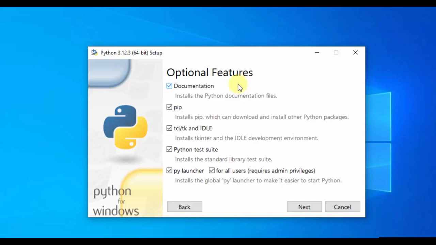Now we have the optional features section. This will install pip. Pip is a package manager used to download, install and manage Python packages and libraries. Keep it as it is. It will also install IDLE. IDLE is an IDE to run Python programs. Keep it as it is and click next.